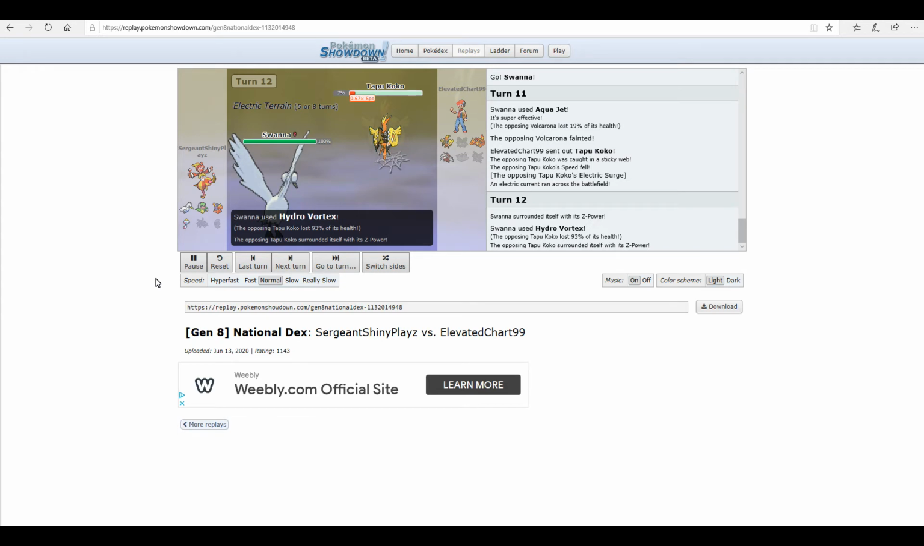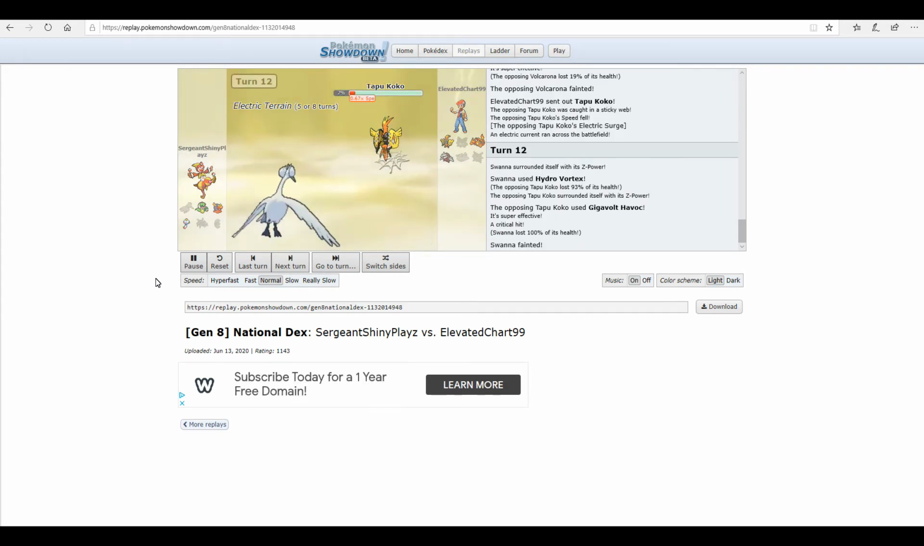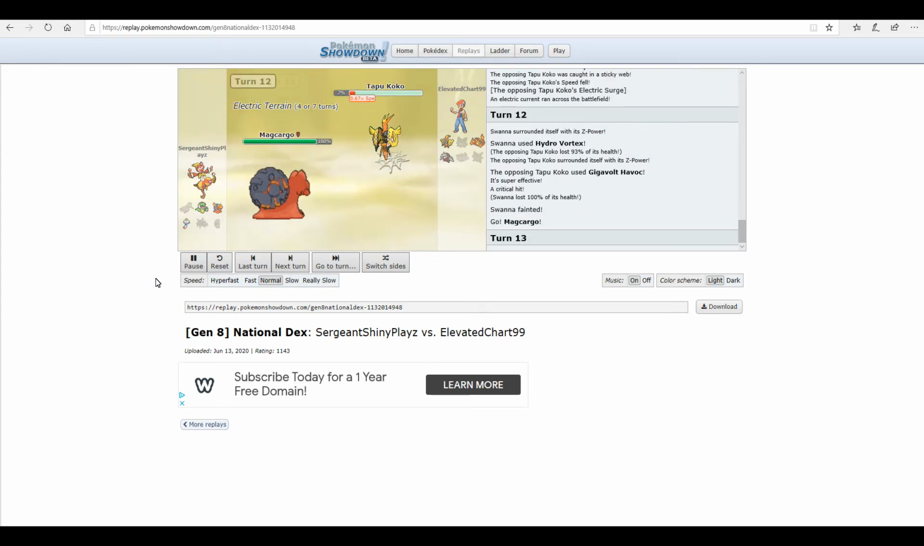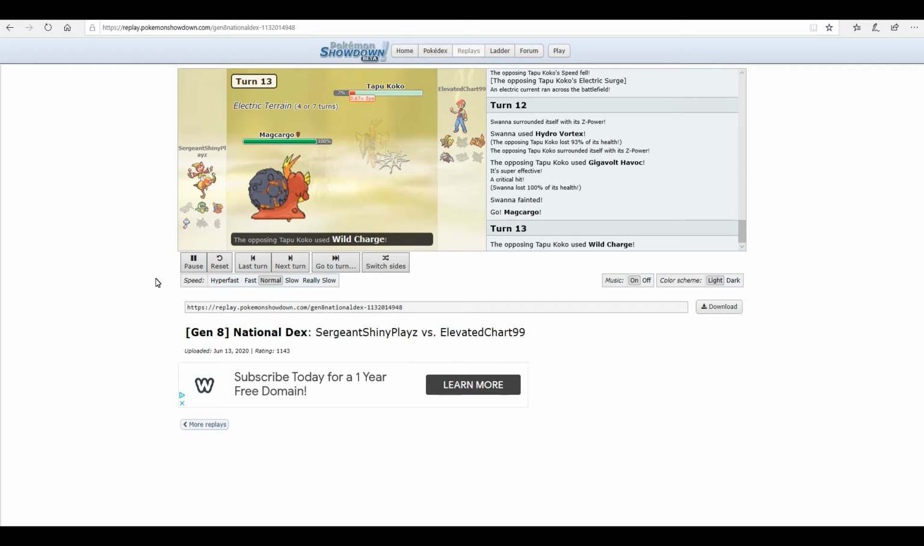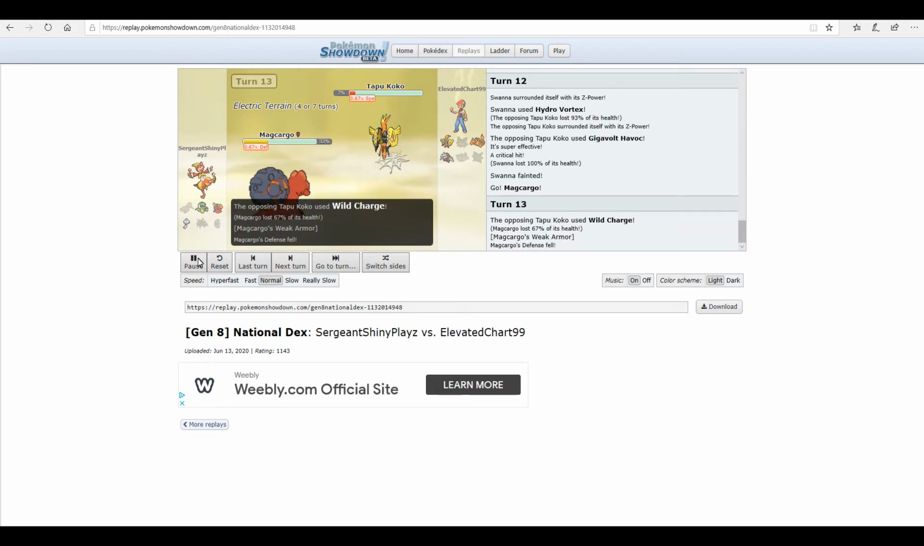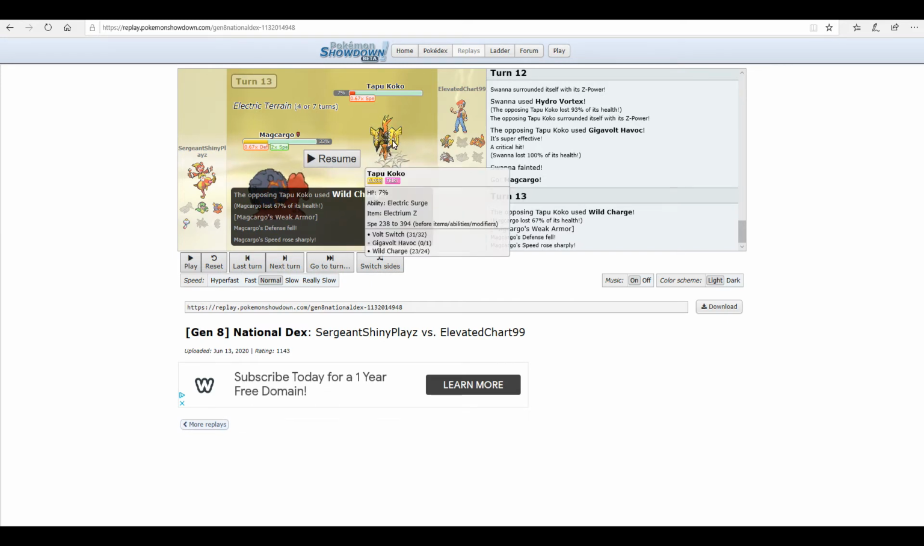Now, let me just pause it real quick. I'm pretty sure that if Tapu Koko went for any other move, I would have lost. Because Magcargo, even with plus 2 speed, is not fast enough to outspeed an Excadrill or a Charizard.